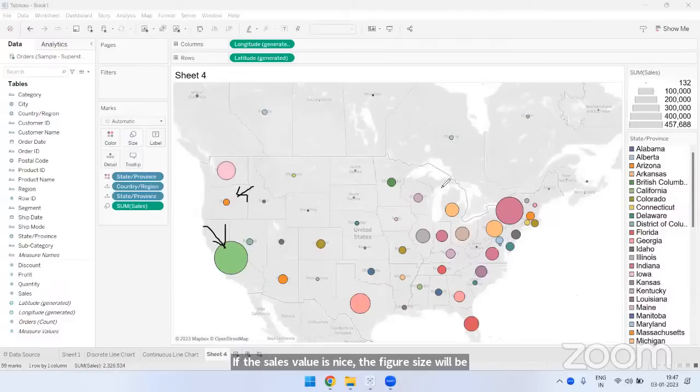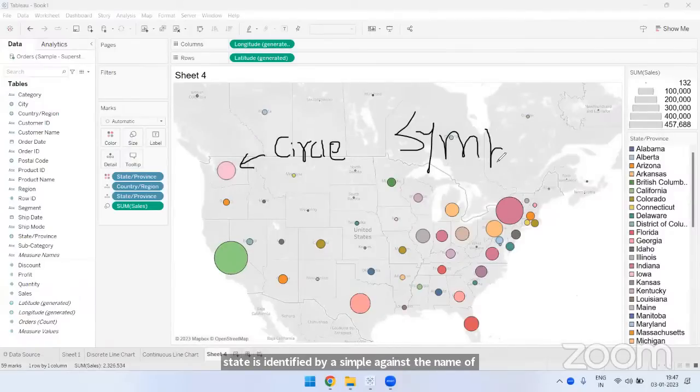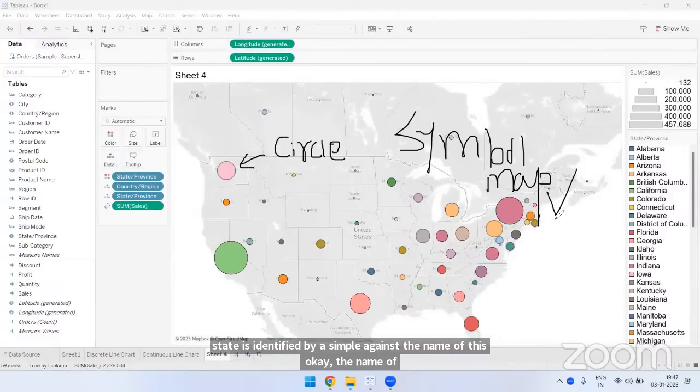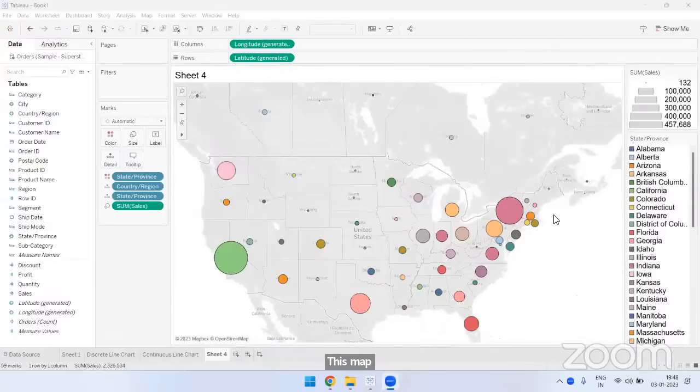And why is this called a symbol map? Because each state is identified using one symbol, which is a circle in this case. So each state is identified by a symbol. Hence, the name of this map is symbol map. Okay. So that's the reason why we have symbol.